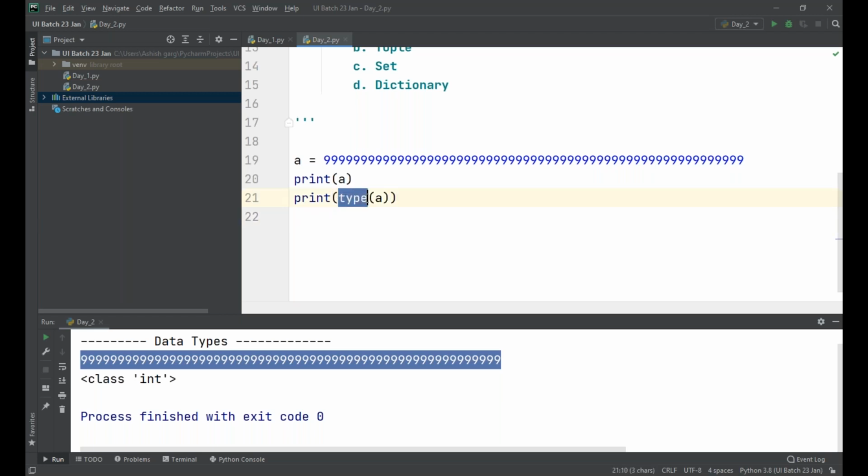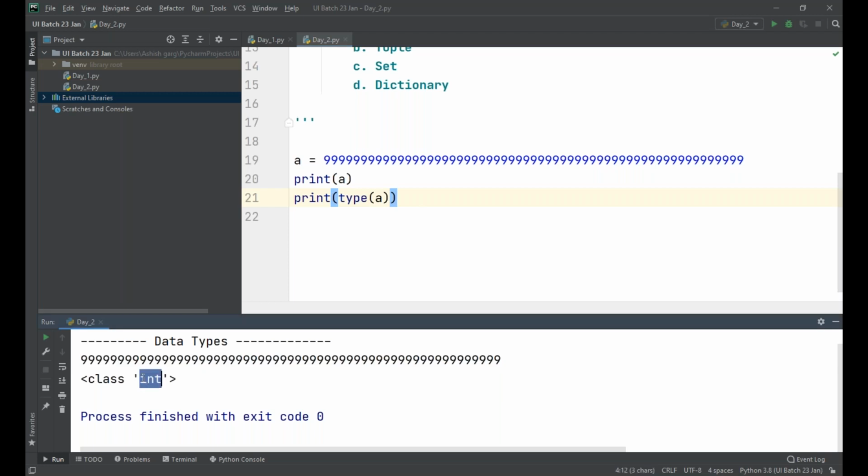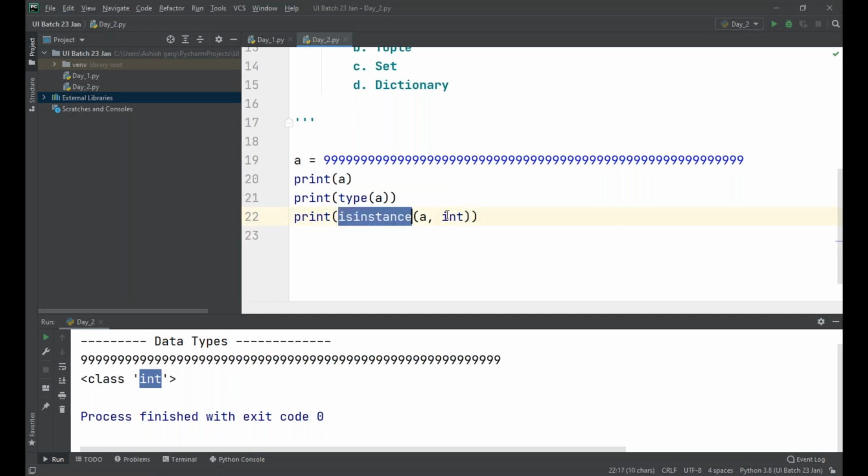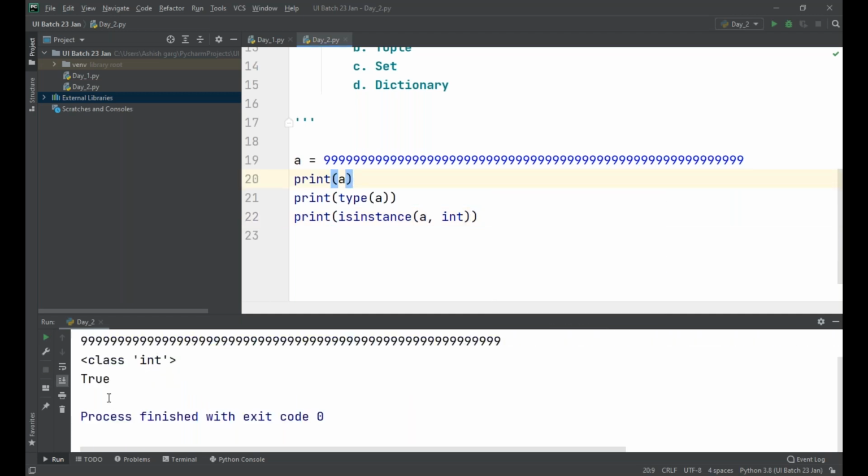So type, what is the use of this type function? Type function gives you the type of the data which is stored in this. Another function which we have inbuilt is called isinstance. What this function does, it checks whether the given value is of type int or not. So if I say check whether this variable a is an instance of the integer class or not, and I run it, it returns me true, that yes, it is an instance of the integer class.